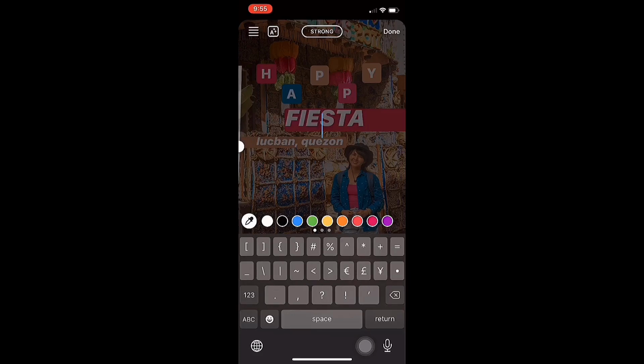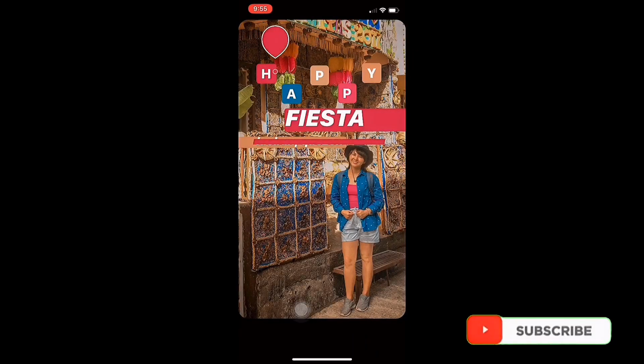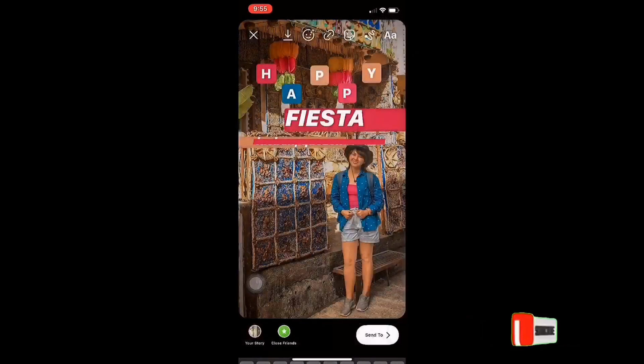To make all the letters of the word happy look like they are hanging from above, I just typed underscore a couple of times using strong font. And then I picked the color that matches the color of the word happy.